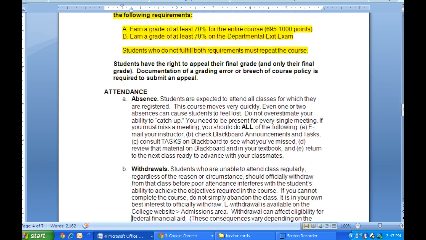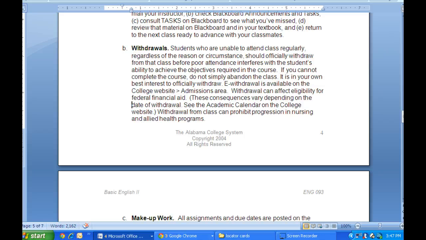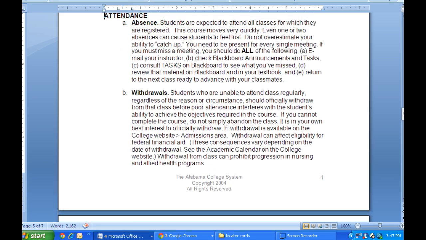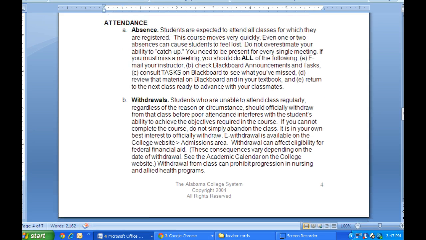Attendance. Attendance is required for this class, and if you don't attend, you're likely to really fall behind. Over the years that I've been teaching this, I have noticed a direct correlation between the students who stop attending class and the students who do not pass the class. It's almost one-to-one. Generally speaking, if students stop attending the class, their grades go in the tank pretty quickly, and they don't end up passing.